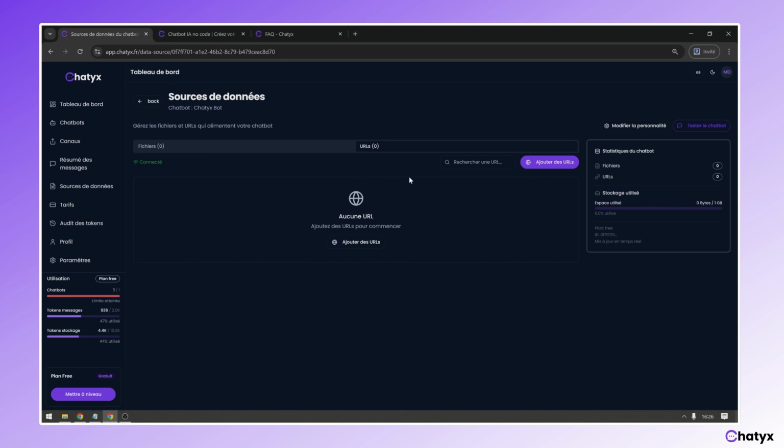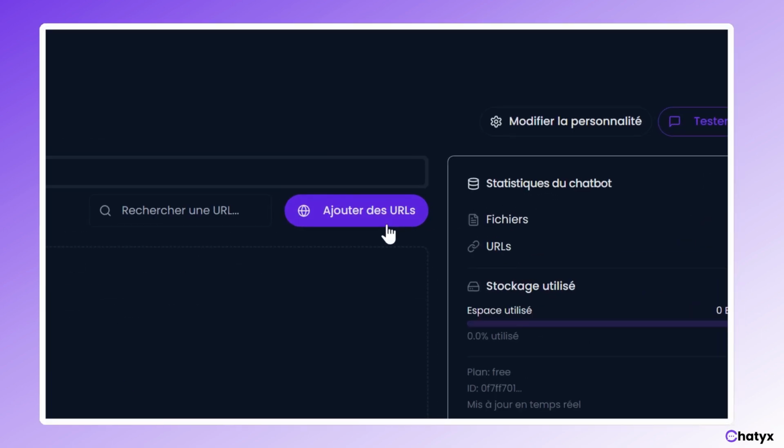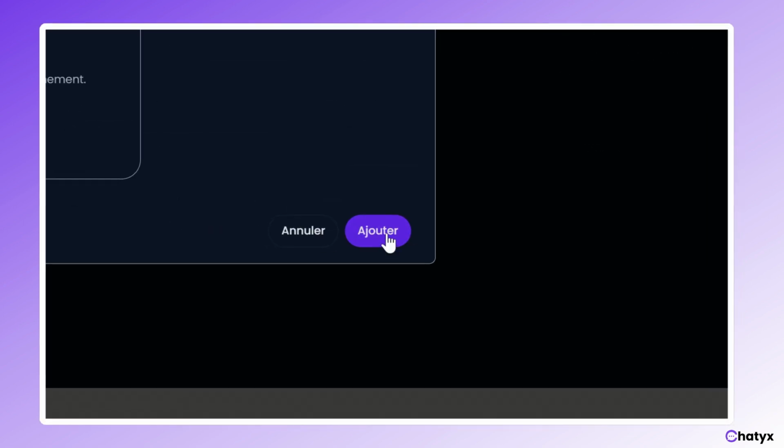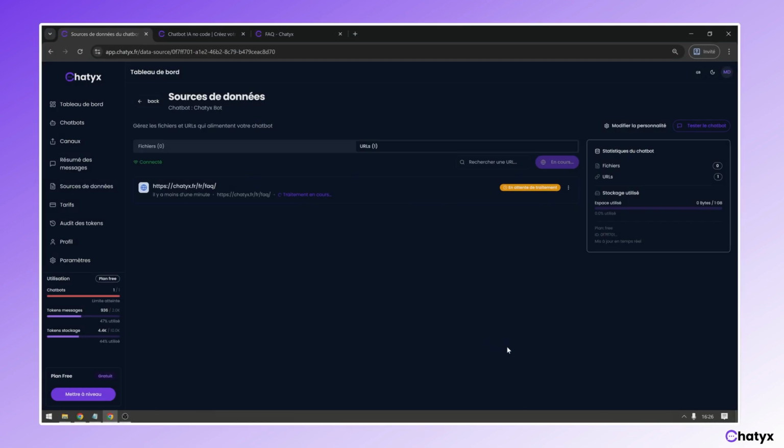Back in Data Sources, I go to the URL tab. I click on Add URLs, then paste the FAQ page address into the main URL field. It's also possible to add several at once using the additional URLs field. I click Add to start the processing. The URL is being analyzed, and processing is underway. This usually takes just a few seconds, but it depends on how much content the page contains.